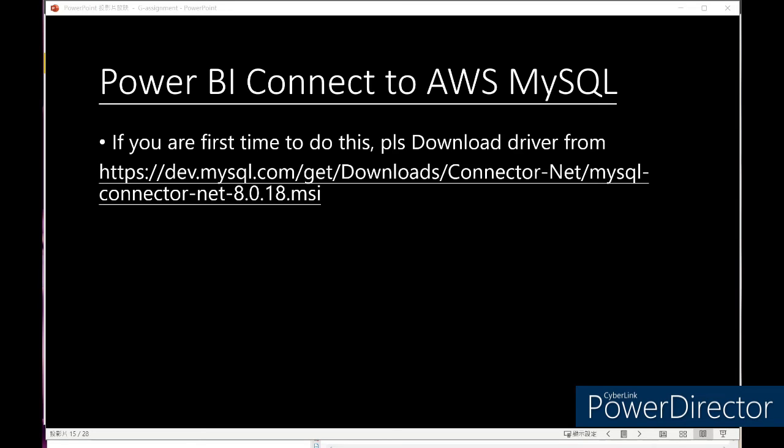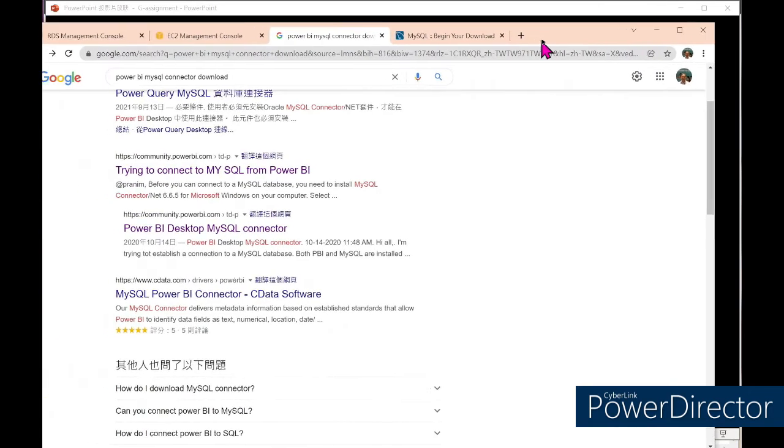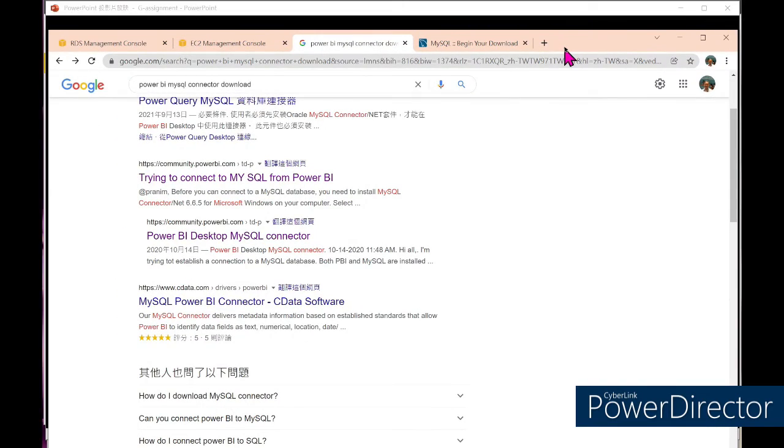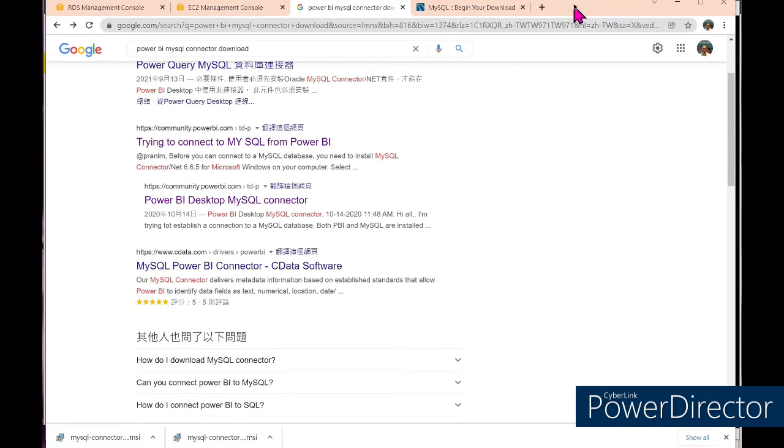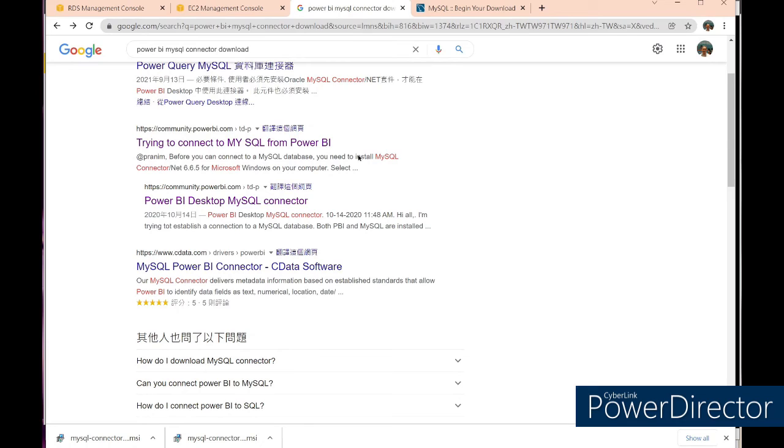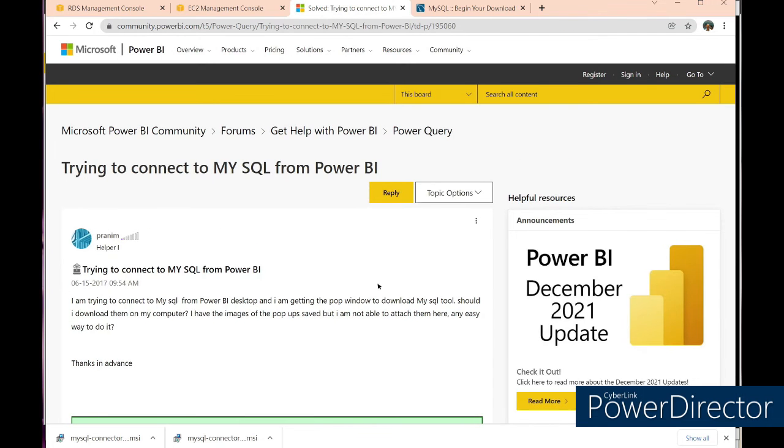Okay, and now moving to Power BI to connect to AWS MySQL. By the way, if it is your first time doing this, please download the driver from here. MySQL connector download. How to find it here? Okay, let's use Google to find the result. So here, basically we will have Power BI connected here. I search the community, and the community will give you the answer.